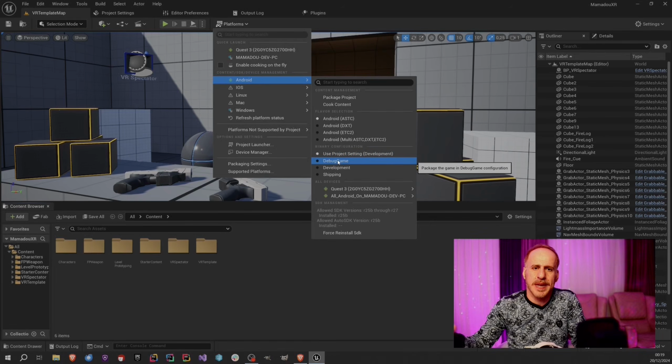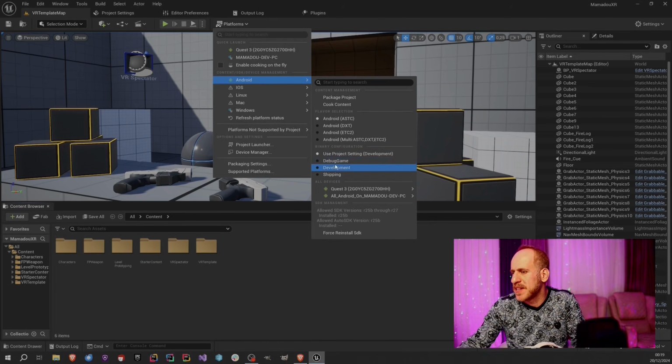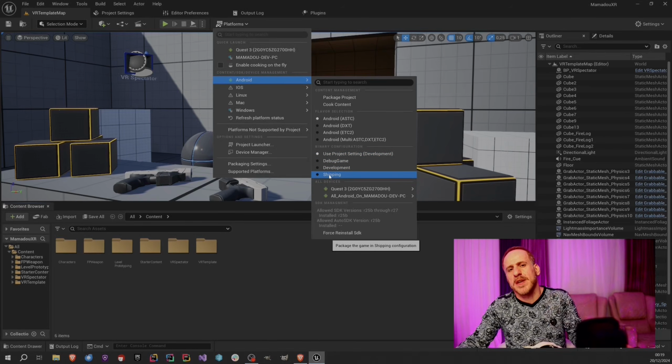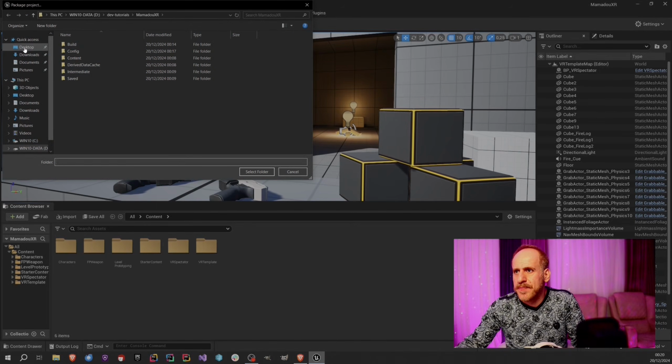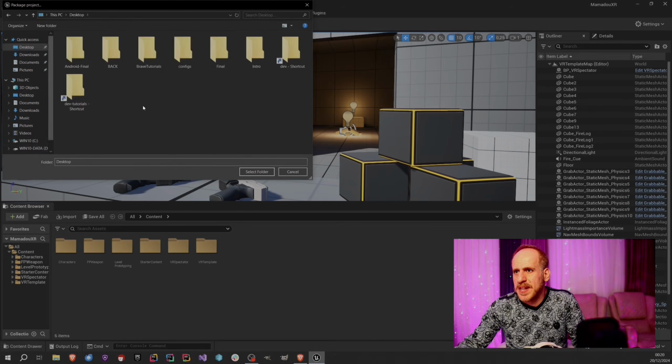Also, debug games are huge and it might be a bit slower because it's going to write all the debugging data that is required for debugging inside the APK. Anyway, I'm going to use this default for now, but remember, shipping is for the final product and it's the fastest, the most optimized, and produces the smallest APK. But for now, I'm going to choose package project, and then I'm going to select a folder.